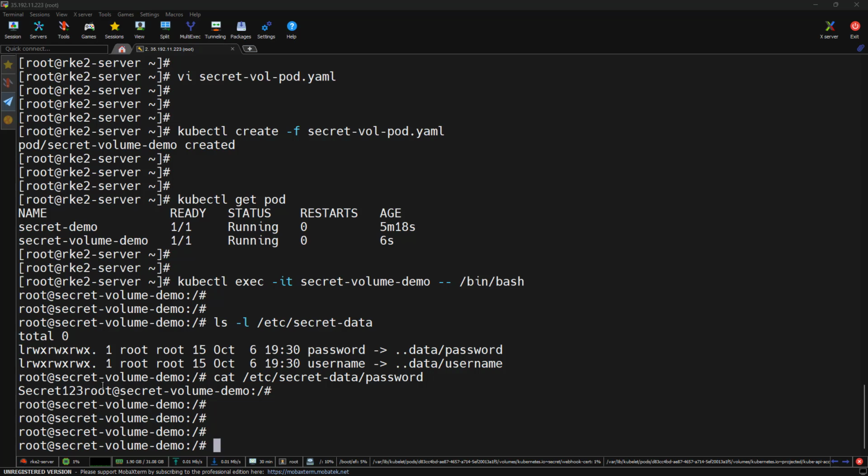This proves that Kubernetes automatically mounts each secret key as a separate file inside the container. This approach is super handy for apps that read credentials from files instead of environment variables.